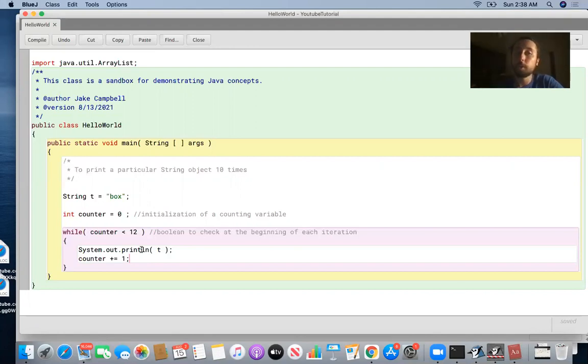So what we do is we create a string object called box, and we're familiar with string objects from lessons 5 and 6. We know how to operate on string objects, and we know some of the helpful methods that we can call, such as length and substring and indexOf and toUpperCase. And then what we do is we create an integer variable called counter.